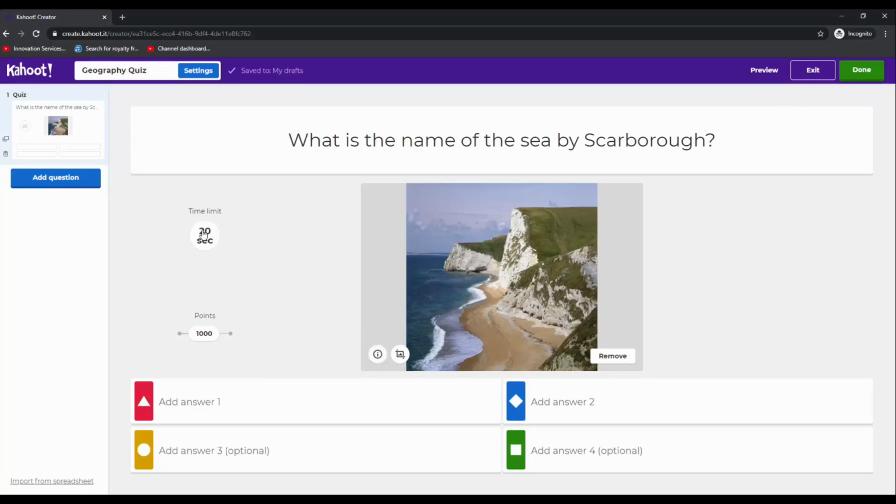I can change how long everybody gets to answer the question here. I can decide how many points people get there. And then down here, I need 4 answers. I can actually have less. I need at least 2. But I've got 4 answers to start with by default. You'll see I've got answer 1, answer 2, answer 3 is optional, answer 4 is optional. So here, let's put my first one. Let's put English Channel.